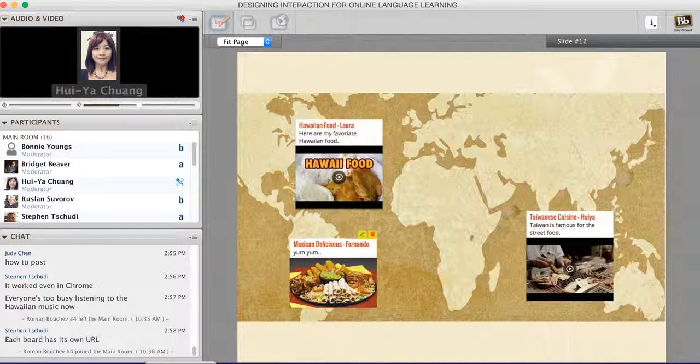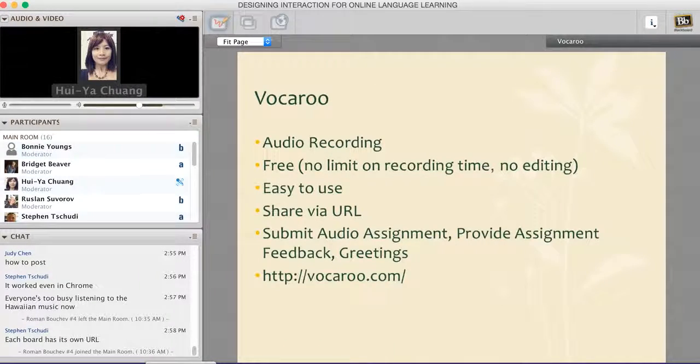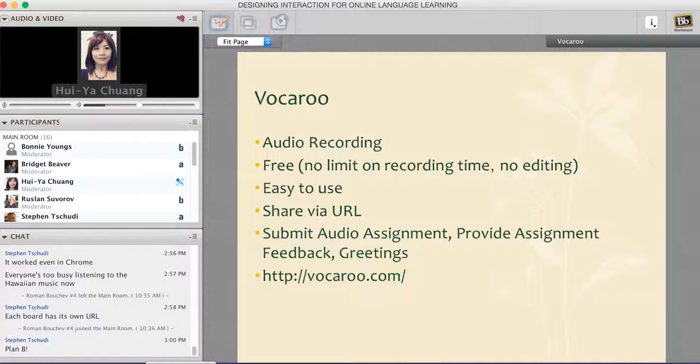A screenshot in case it didn't work. Always have a plan B. So next slide, we're going to talk about Vocaro. I know we already talked about it. Yes, plan B is always the best. Sometimes plan C. C stands for candy.